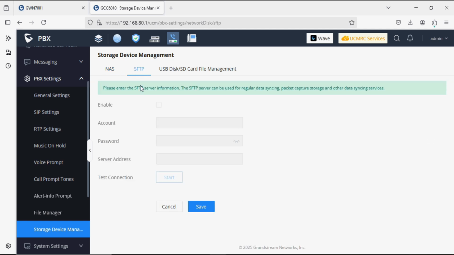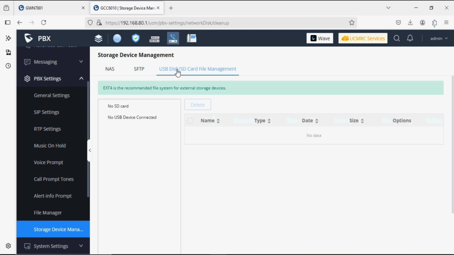Similarly, we have the option of SFTP. If you run any SFTP application on a dedicated system or server and give the details here, then the recordings will be transferred to that server. Or you can take a scheduled backup as well. And in the USB disk and card management, you can manage the files stored on the USB disk or SD card.